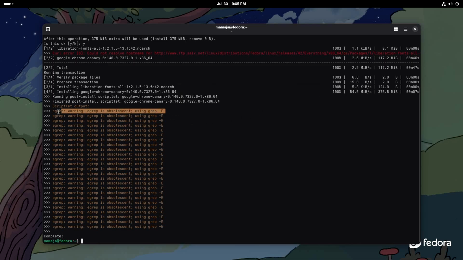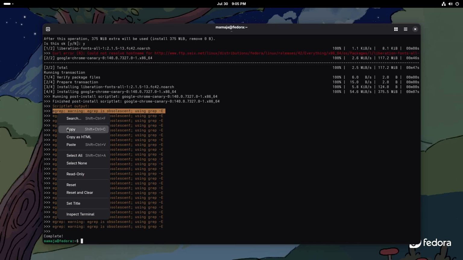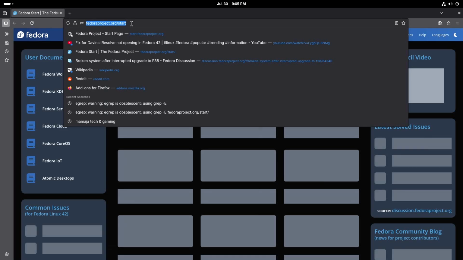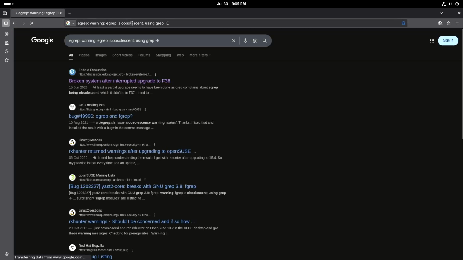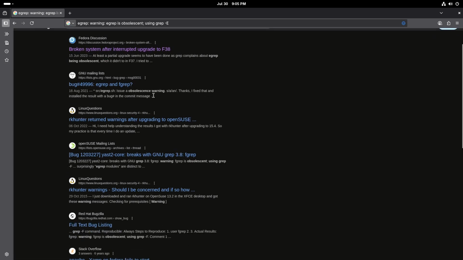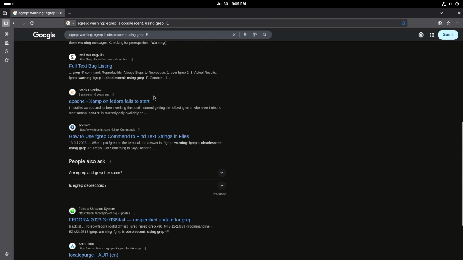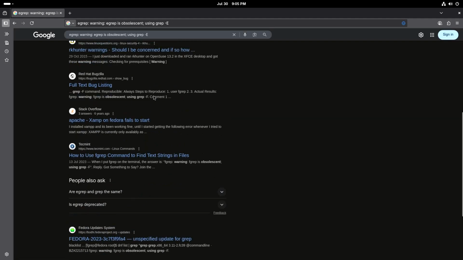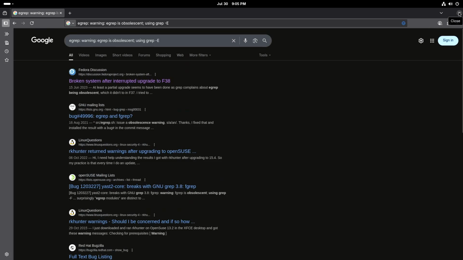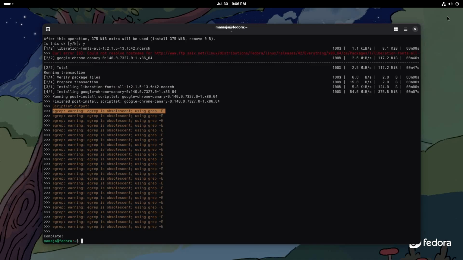So here's the problem. After getting this problem, I went to Google it to see what's happening. So paste it here, then enter. As you can see on this first link, it just says broken system after interrupted upgrade to Fedora 38. There's another one whereby these issues keep popping up under Fedora. One thing that I've noticed is some other files get deprecated as progression goes forward.